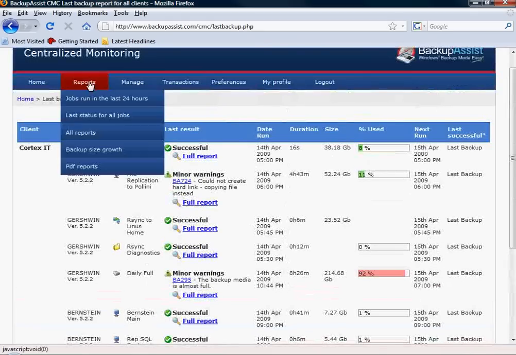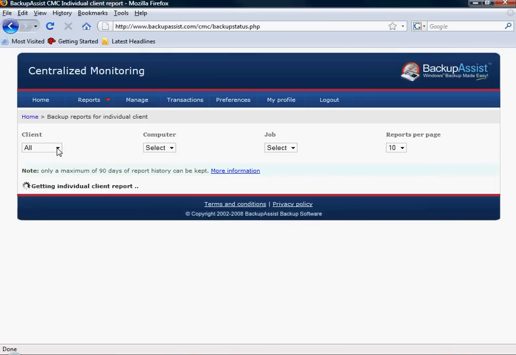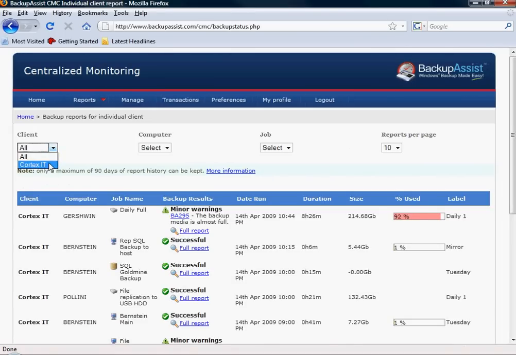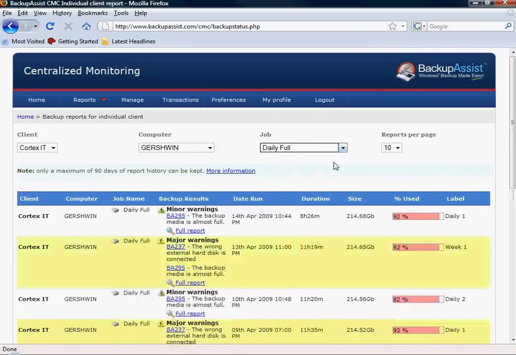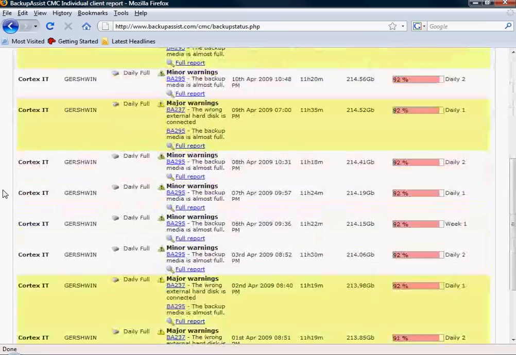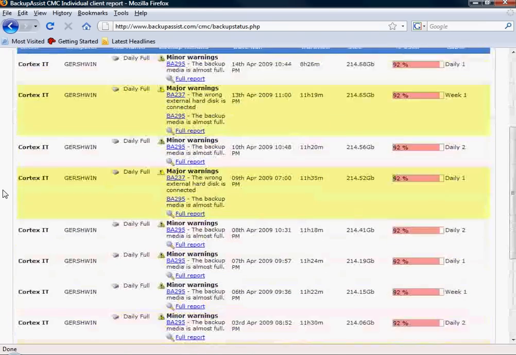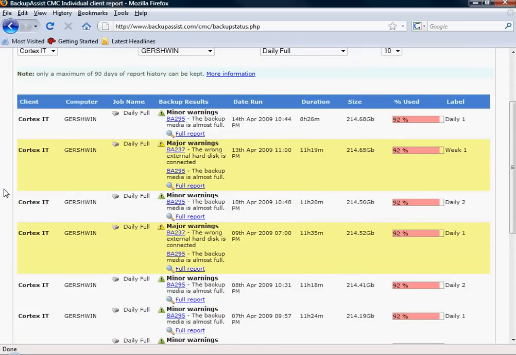Now where it gets a bit more interesting is when I go into the All Report section, and I can drill down into particular clients, particular computers, and right down to the job level. So let's take a look at my daily full backup. I can see here now the results over the last 10 days. And I see a pattern emerging.